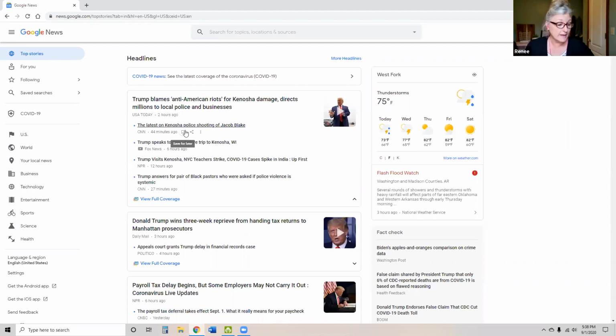So that's one way that you can use Google News, kind of personalize it and make it really work for you. The next option over here is you can share this article. You can get a link to either text it or email it to somebody, or you can share it on Facebook or on Twitter.